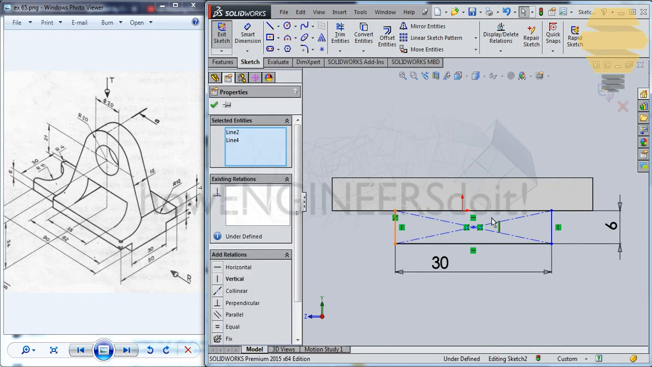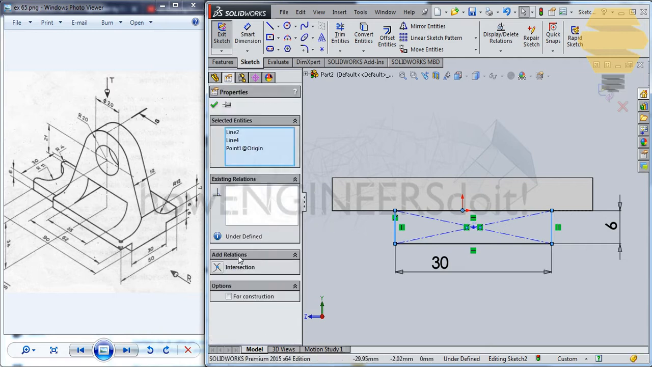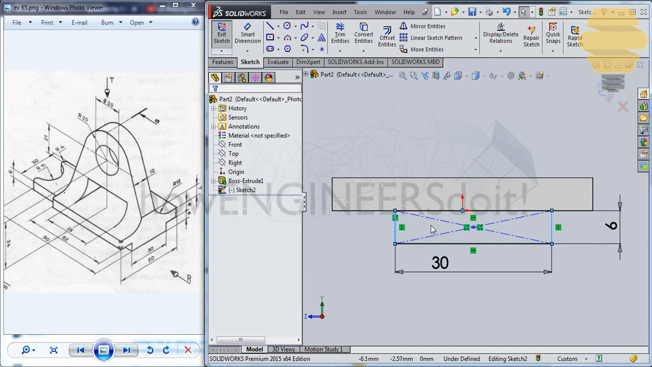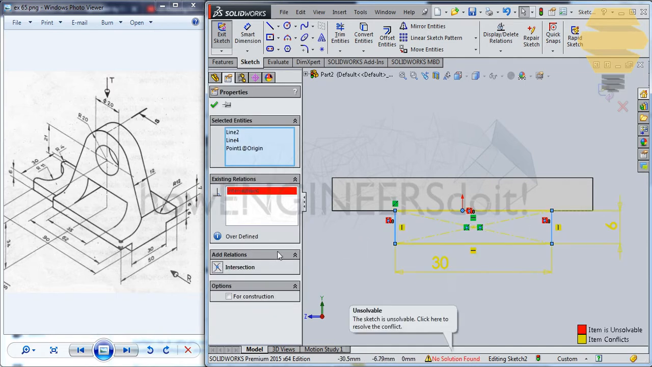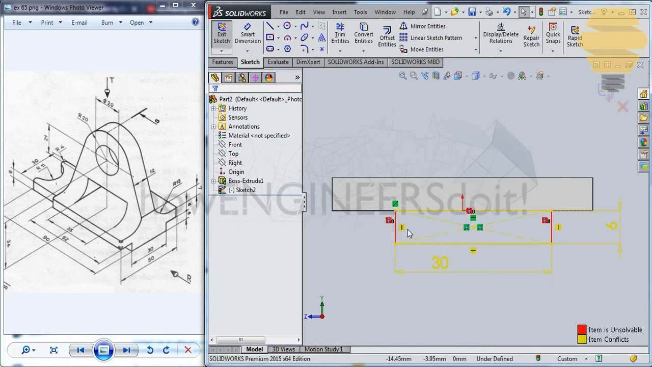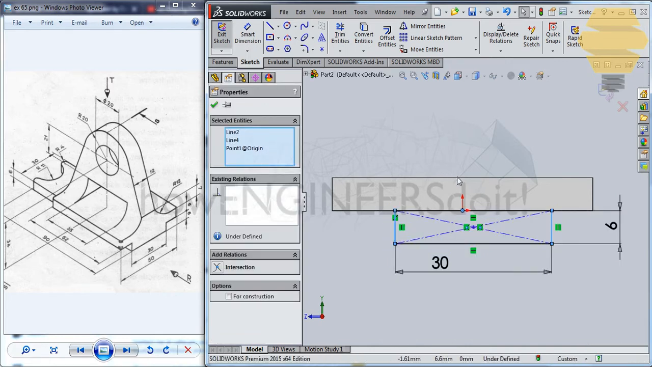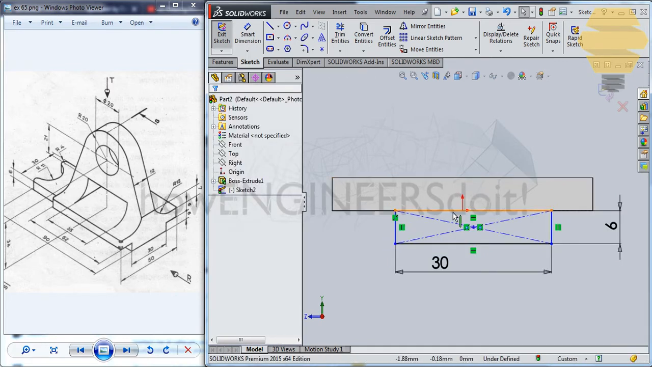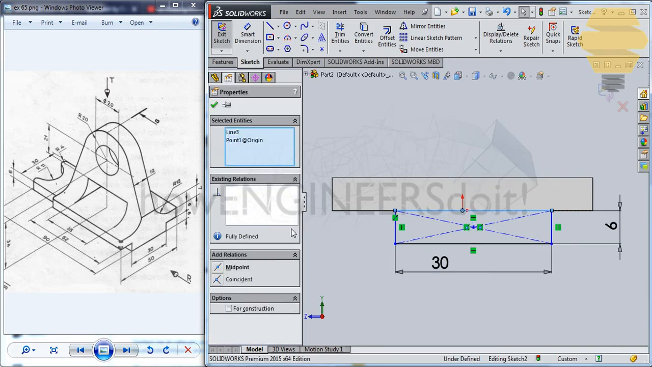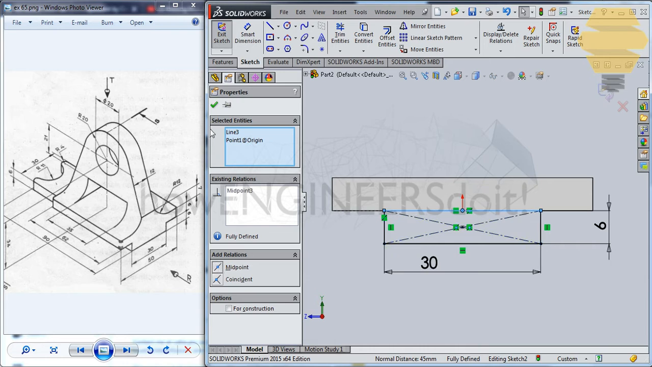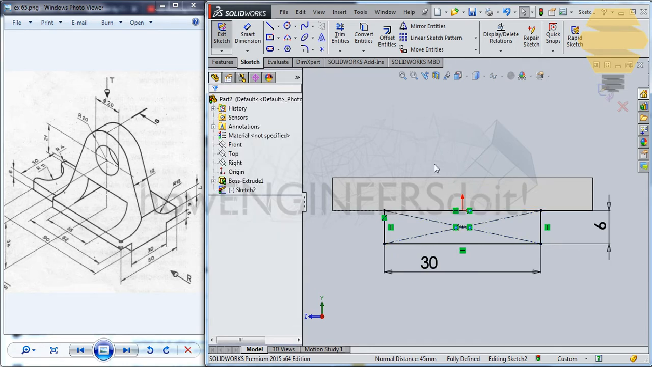Now select the second one and the third point and give not intersection. So let's do it, 1, 2 and 3. Why is it intersection? No, it's not intersection. Control Z. Okay, we can do it this way. Select this line here and go for this point. Now you can give midpoint. Alright, that does the trick.